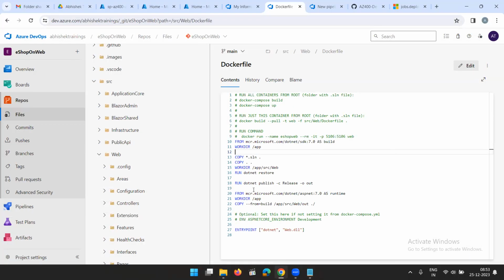We are copying that into the app. And then we are restoring it. Now, after all these, line number 20, it's repeating our build and runtime. What is the runtime here?